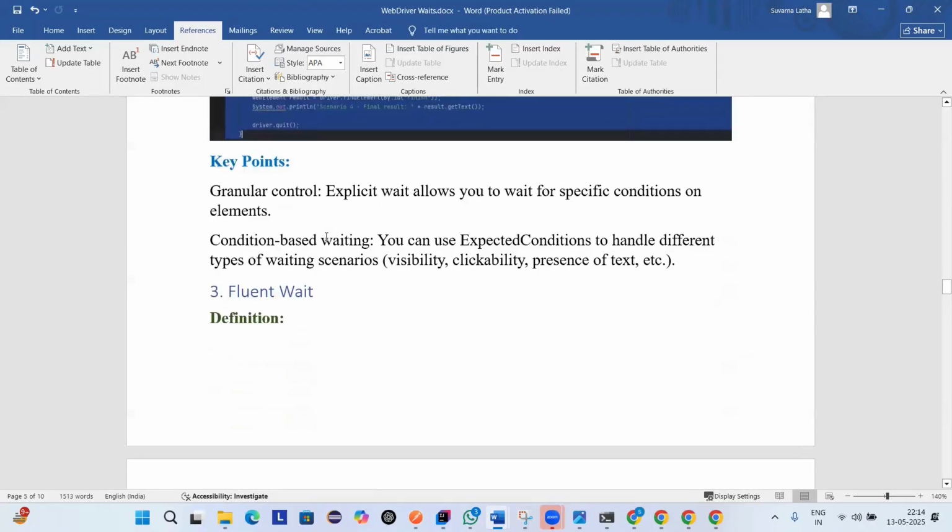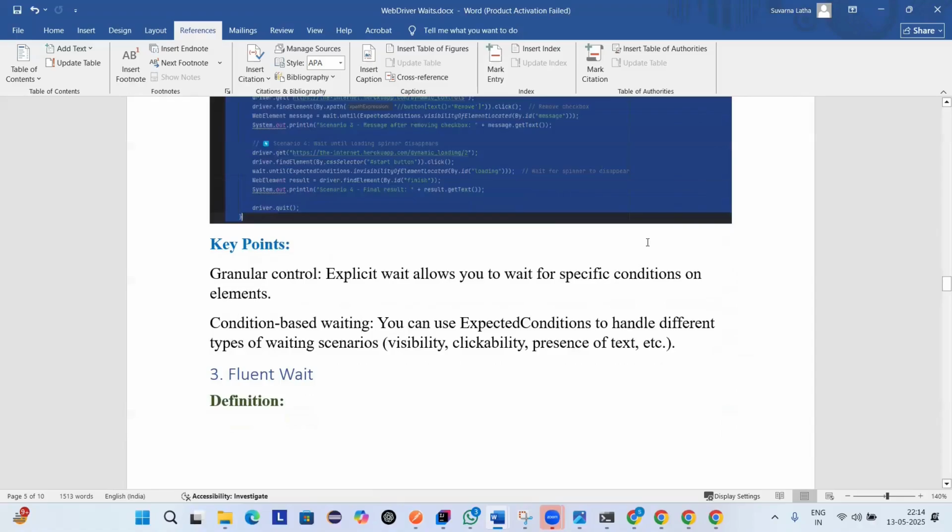Okay. Now implicit wait is for all the web elements. Once you define that wait, it is applicable throughout all the elements. And explicit wait is specific to some element. If you want to wait based on a condition, if you want some web element to be waited on before some condition is met, then you will go with the explicit wait.